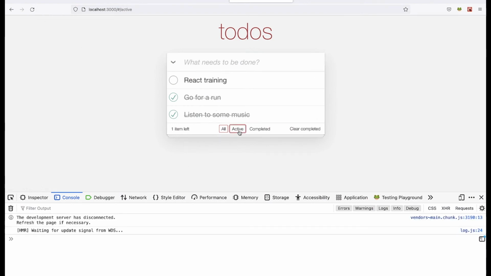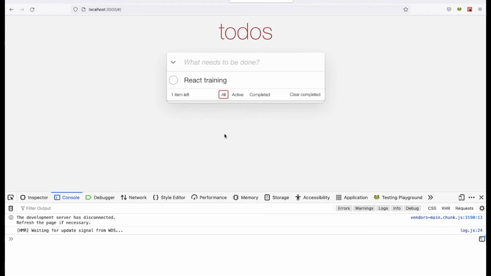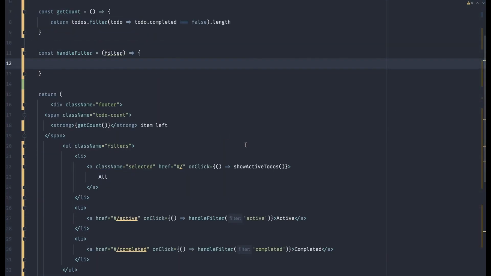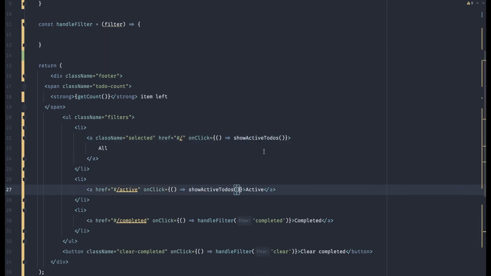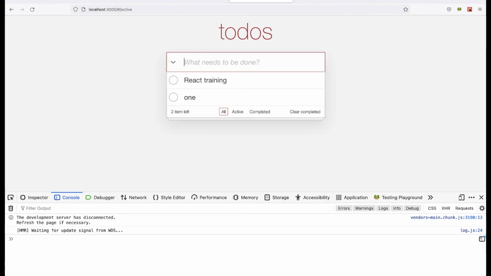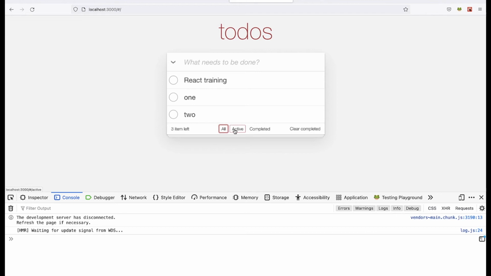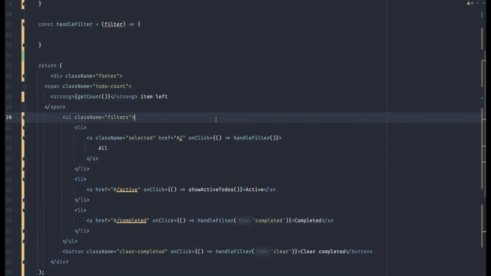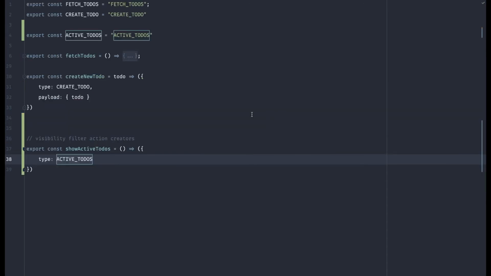But if I click on active, it seems like we attached the filter at the wrong place, so this needs to be here. And this needs to be handle filter, and we're going to look at it later on. But that seems to be working as expected. So if I add 1, 2, and if I click all, it's not working, but active is working, which means we're not getting these 2 in the list. So that's all good. Let's go back and quickly introduce these other filters.